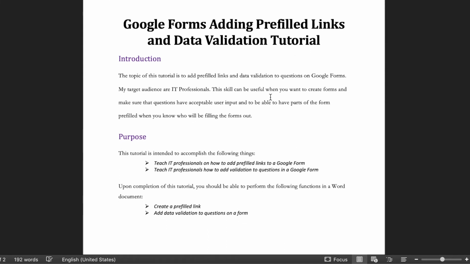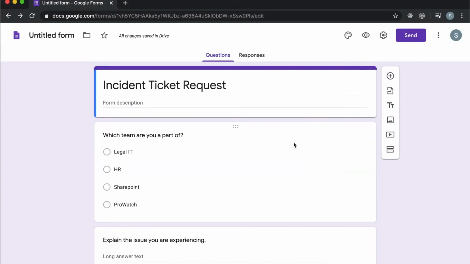Now, this tutorial is intended to accomplish the following things: teach IT professionals how to add pre-filled links to a Google form, and teach IT professionals how to add validation to questions in a Google form. Upon completion of this tutorial, you should be able to create a pre-filled link and add data validations to questions on a form. Have a simple incident ticket request form.